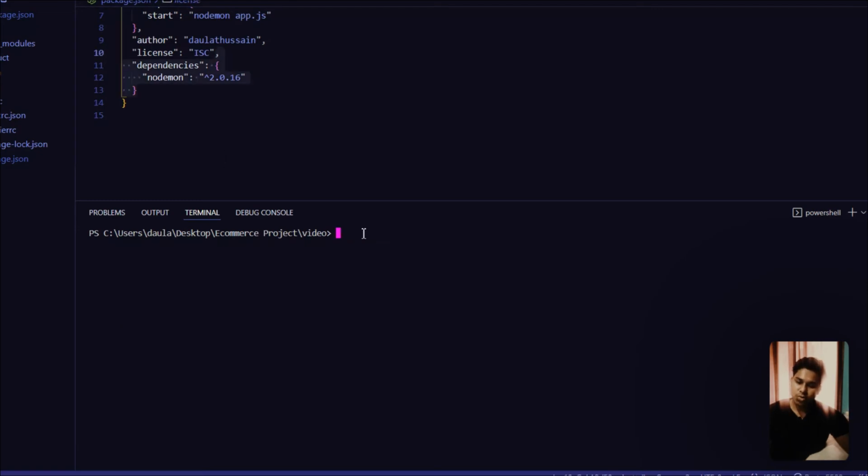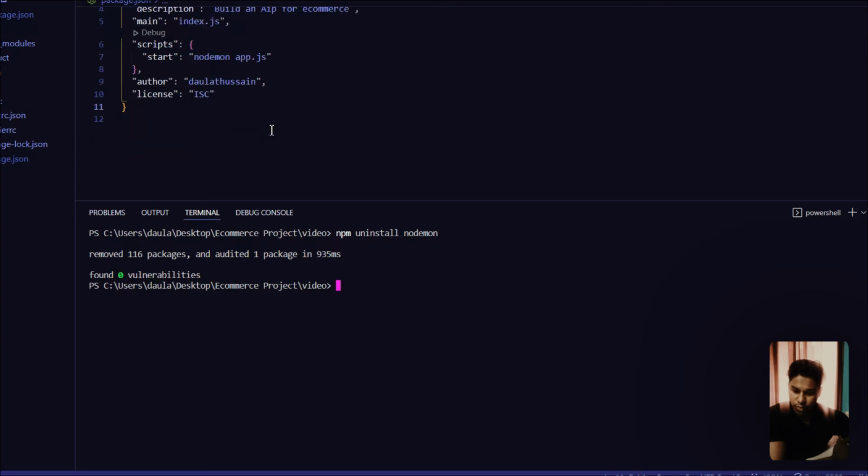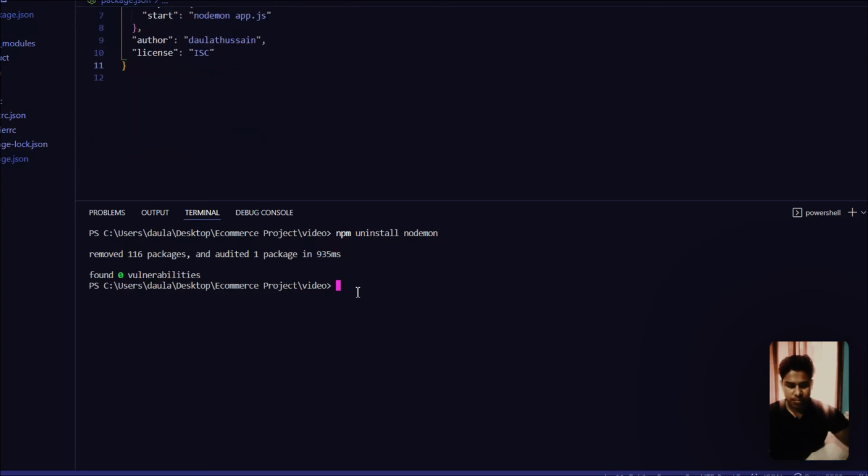To install nodemon in your project, all you have to do is simply type npm install, and here you have to provide the name of the package. So right now I want to install nodemon, so simply you can copy or you can type it, it's totally up to you, and then hit tab. So this will install the package, and you can see that it is no longer here, but I want that in my project.